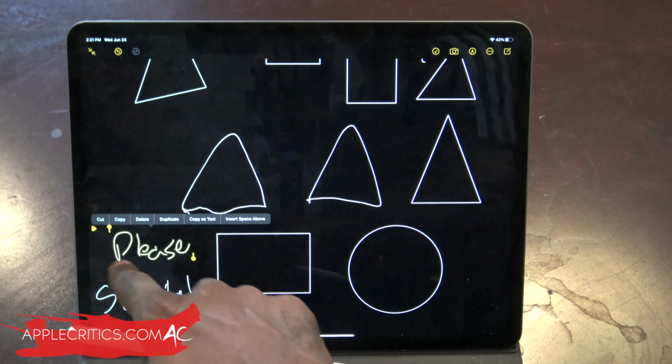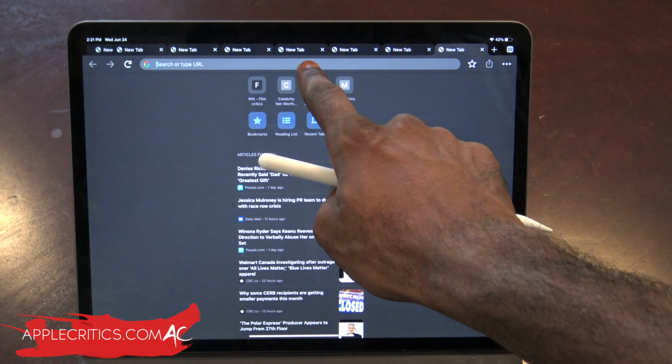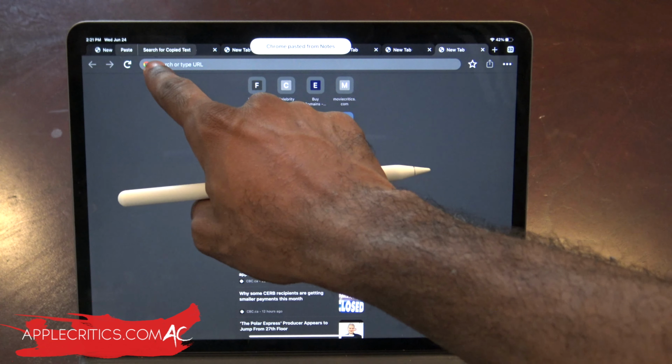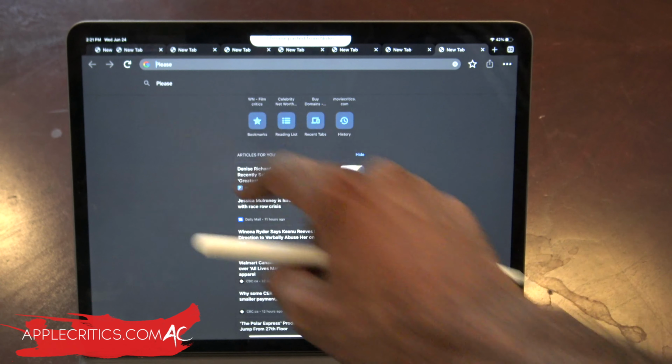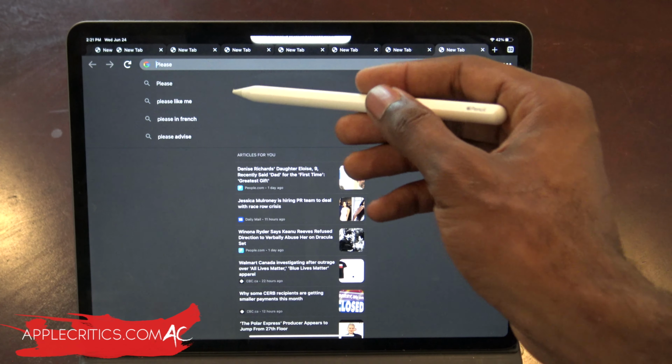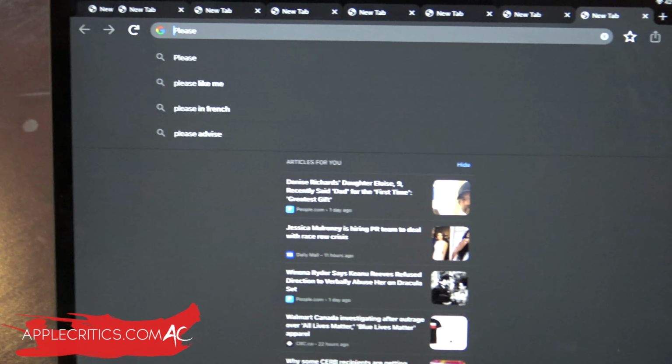And now what I can do is just go into, let's say, for example, Chrome. And then I can just simply tap, and then I could paste the copied text. And now you can see it'll say "please" right here. So that's the same text that I just copied.